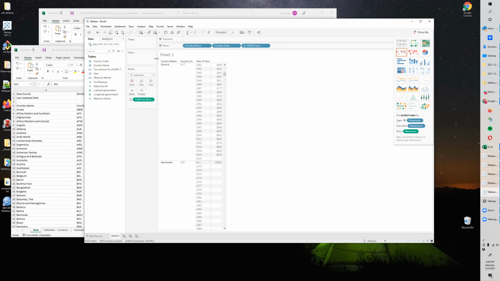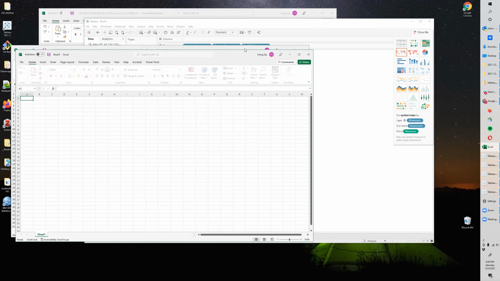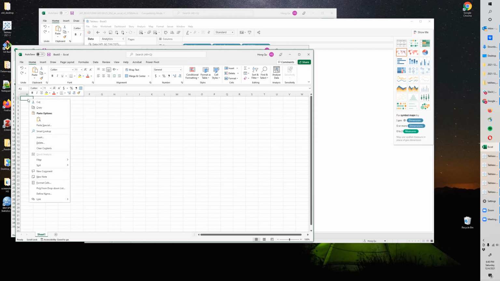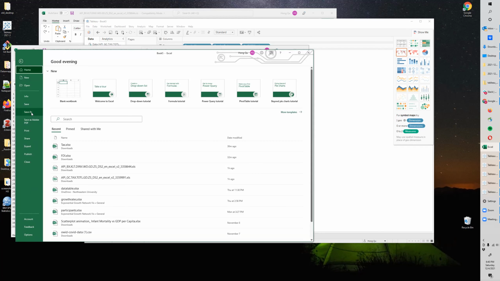Next, we actually have to go back to Excel and save this into Excel. So go to worksheet, copy the data. So copy it. And then in Excel, create a brand new Excel file and paste this into Excel. Let's save this file as tax revenue.